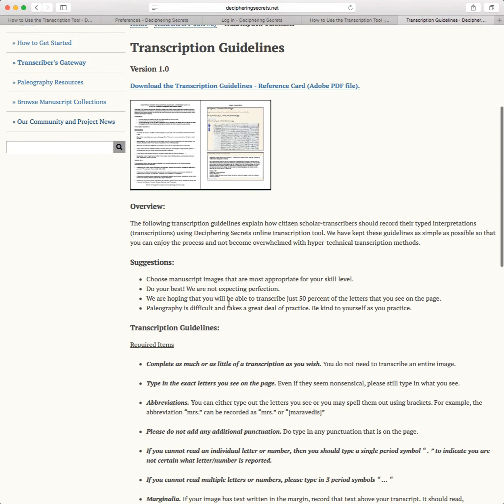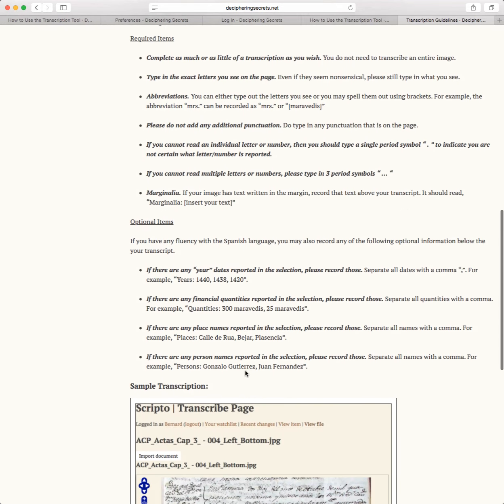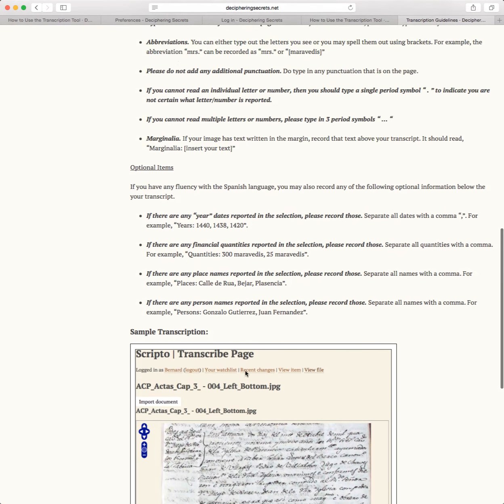But those are the transcription guidelines, so the download card is there, and these are all the same pieces of information as well. All right, thank you very much.